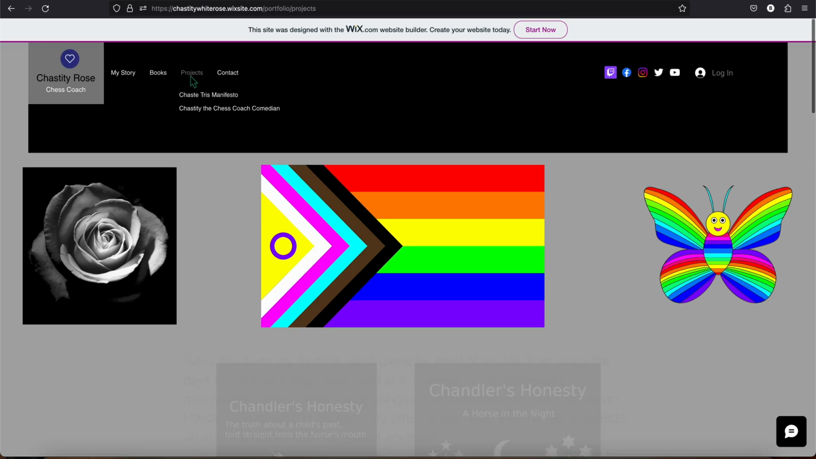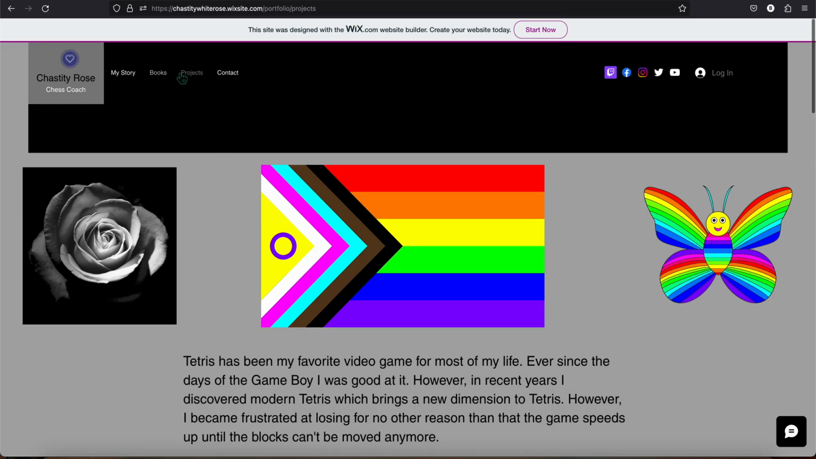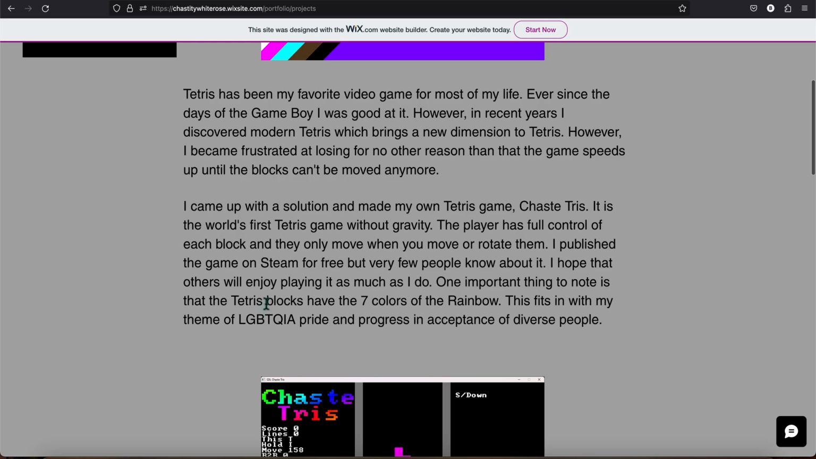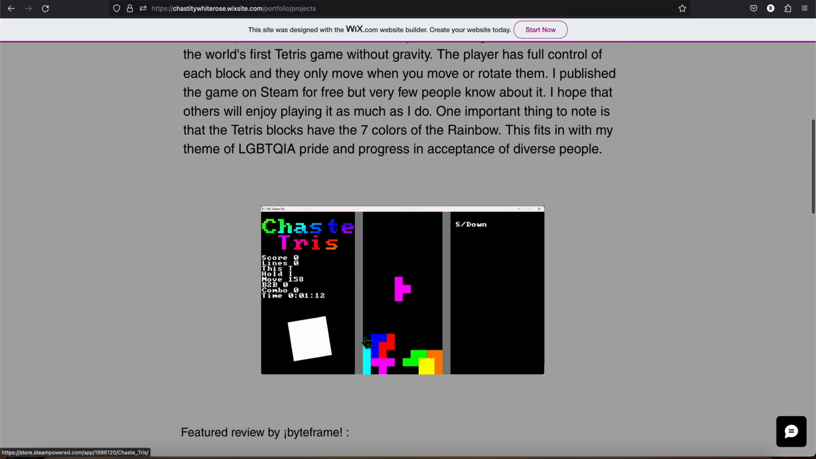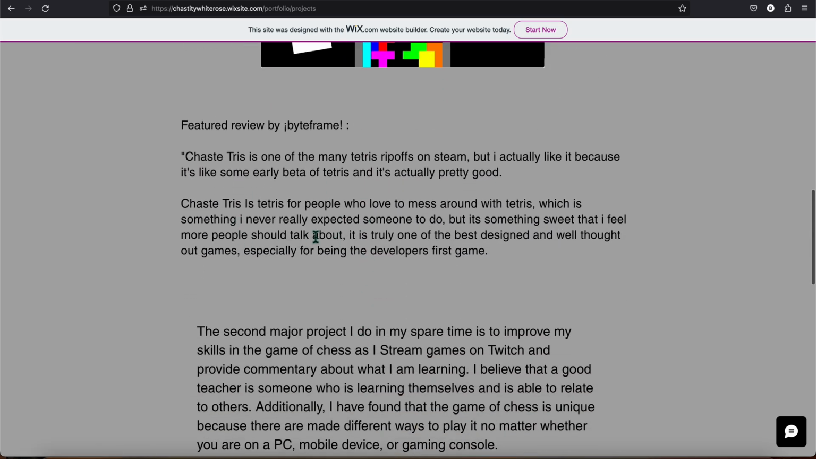Now let's take a look at your projects. So we, of course, have the two. You've got your Tetris on here. This is really good to showcase. And then we've got a picture, and then we've got a nice review. Let's stylize this a little bit more.